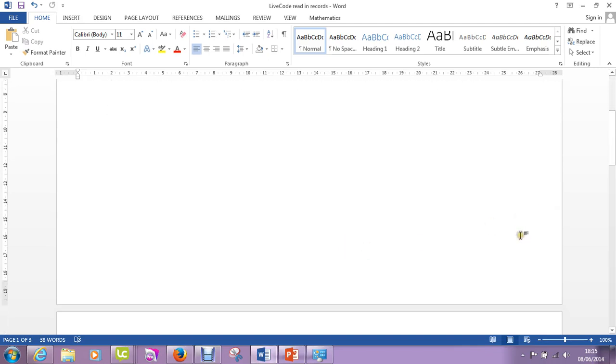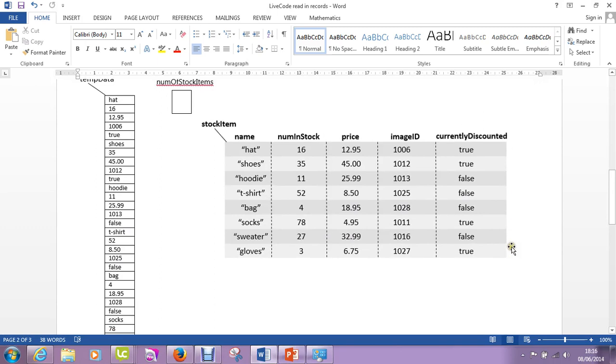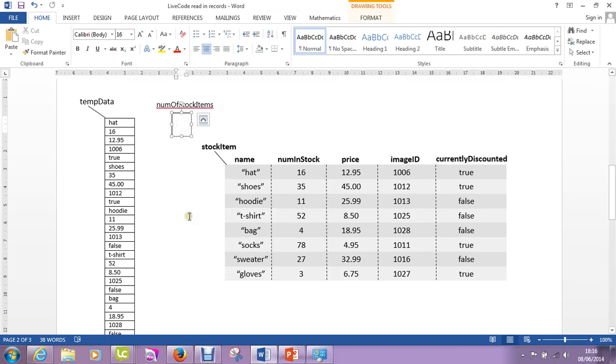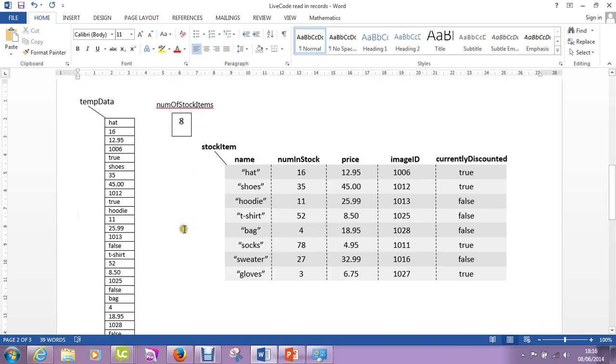So the next thing that I want to do is to split the data up so that temp data becomes a one-dimensional array with each of the pieces of data in their own single location. And from that, I want to gather that there are 8 stock items. Then I'm going to take that data and rearrange it into my own visualization of the data, which is this one-dimensional array of records called stock item, which has 8 elements.